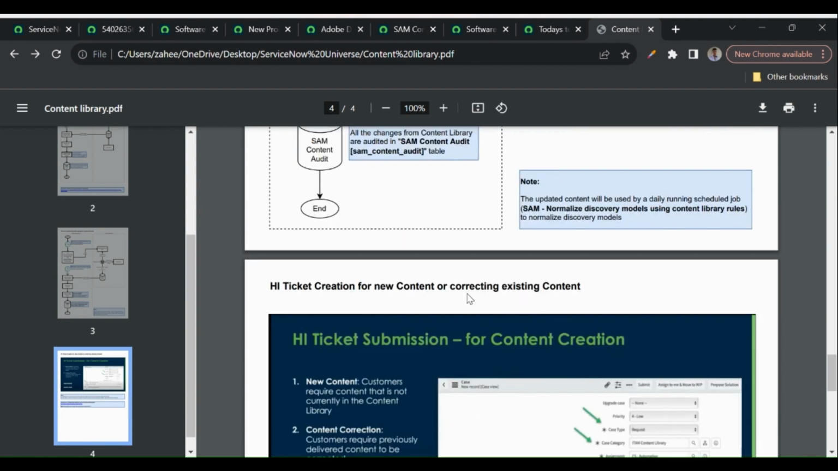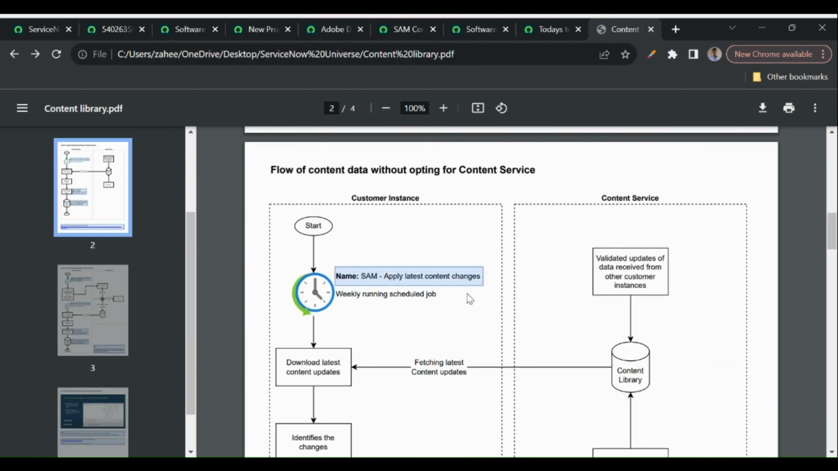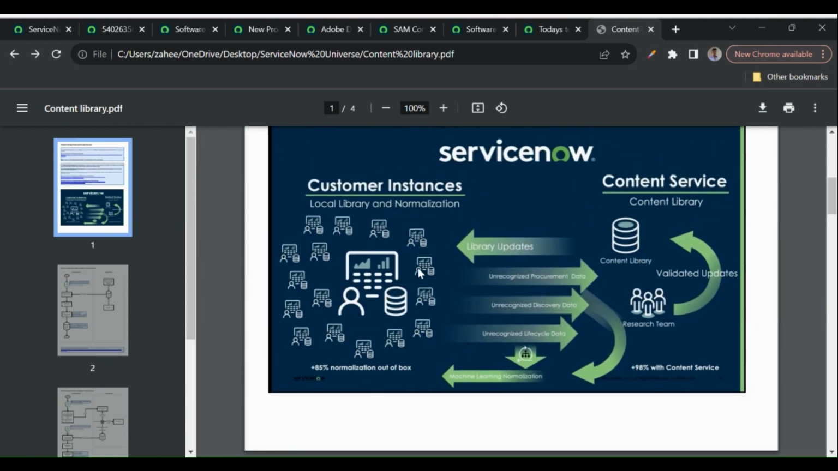Okay, now let's scroll to the top and see the image which we skipped earlier. Here we can see the customer instances on the left side. There are many customer instances. In the flow we discussed below, we discussed only one customer instance, but there are multiple customer instances here. What they will send is the unrecognized procurement data. Procurement data is nothing but the software product, the custom software product, PPN, discovery maps and all, which we discussed in our previous video. You can watch my previous video, I'll put the link in the description. It will also send the unrecognized discovery data, and it will send the lifecycle data.